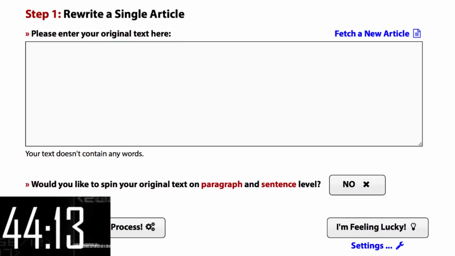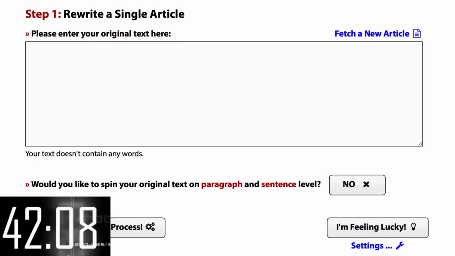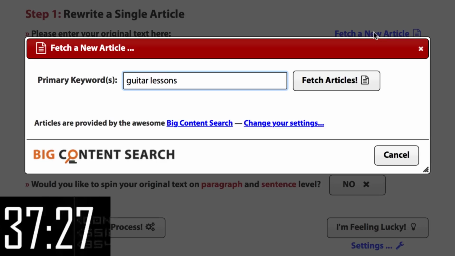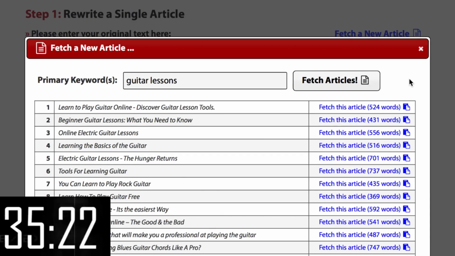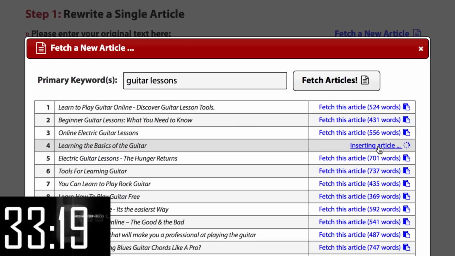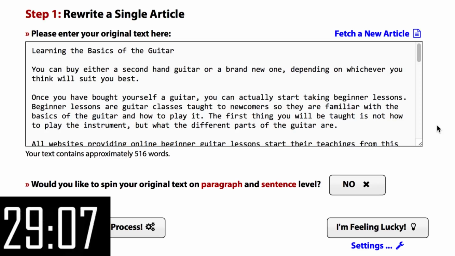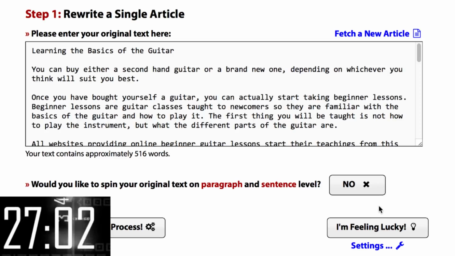I promised you 500 completely unique articles in just 45 seconds, so let's start the clock and do that. First, we need an article. Let's click Fetch a new article and use the built-in database of seed articles to find an article about, say, guitar lessons. Let's just pick this one and boom! So now we're going to create 500 completely unique articles from this one. I'm just going to click I'm feeling lucky.